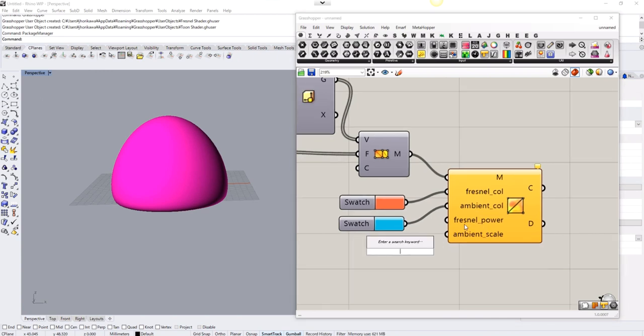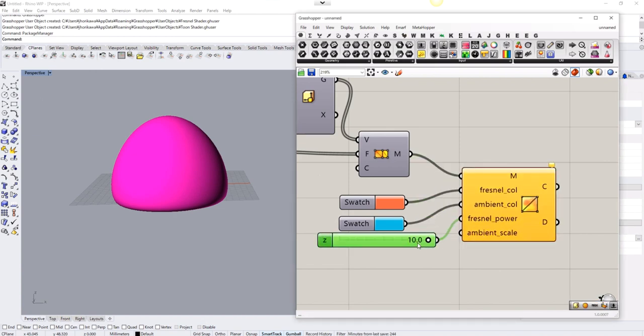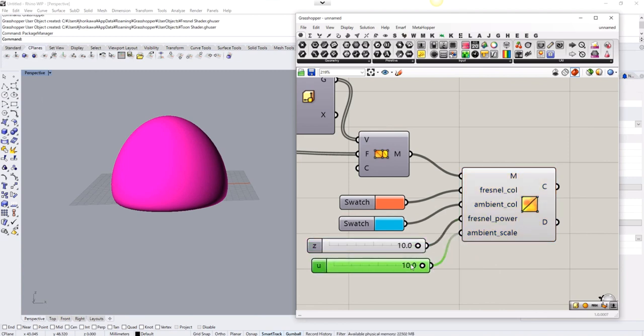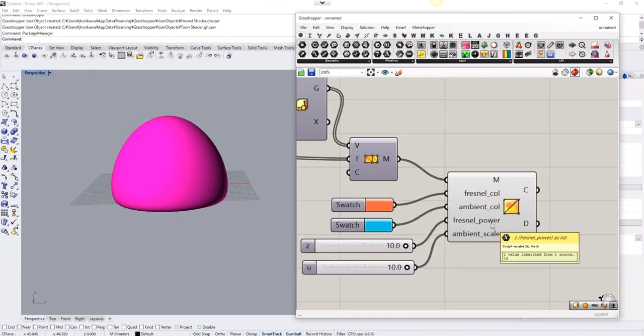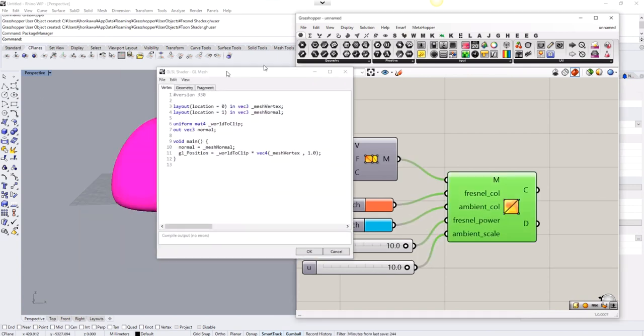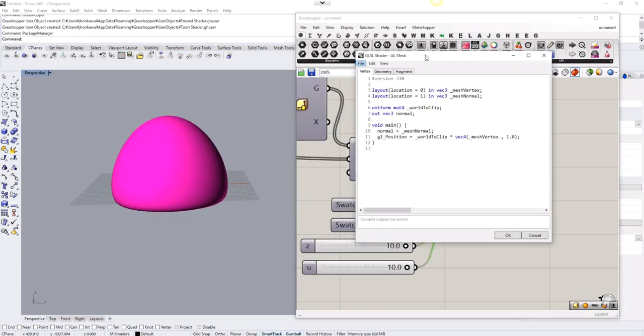Right, so the Fresnel power and ambient scale don't really have to have a maximum value, but I'm just going to connect the value from 0 to 10 for both of them. I can just change it later on. Right, so M stands for the mesh and everything else is good. So let's start writing some code.